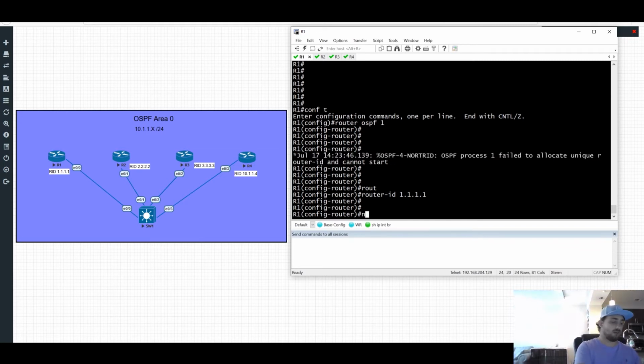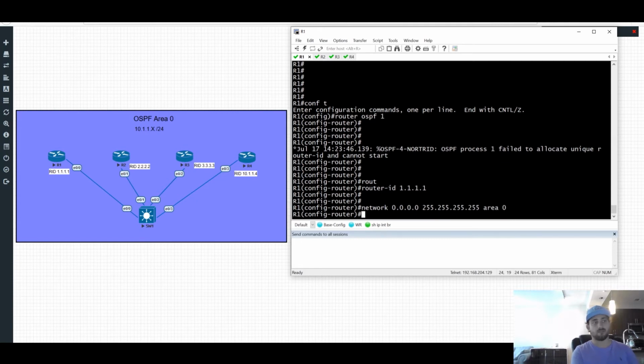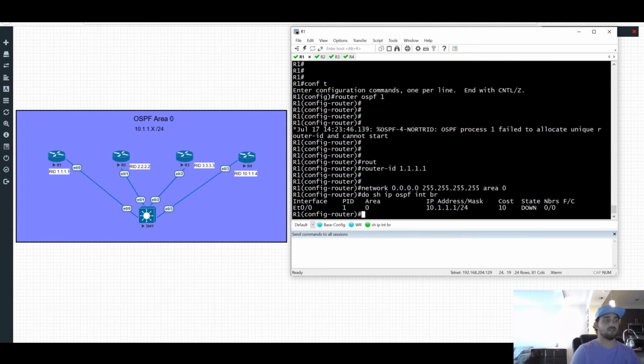Now I'm going to use a network statement, but what I'm going to do is use all zeros, and this is a wildcard mask. So what I'm saying is enable OSPF on every interface, and we're going to put that in area 0. So if I do show IP OSPF interface brief, we can see that E0/0 is participating in OSPF. If I had other interfaces on this router, they would also be participating. I just only have one plugged in right now. So that's a way you can enable it for every interface on the router.